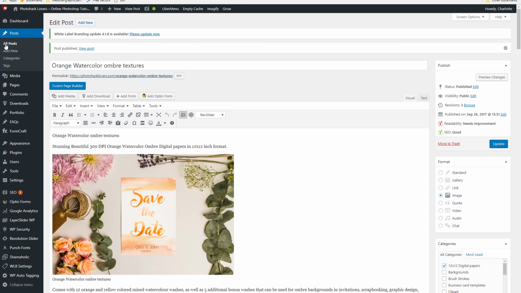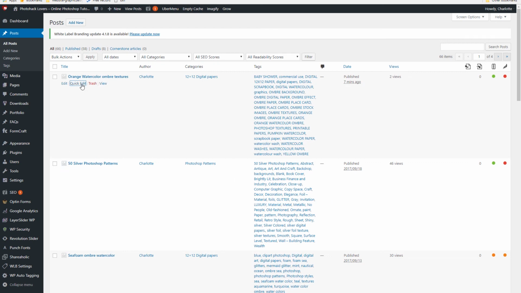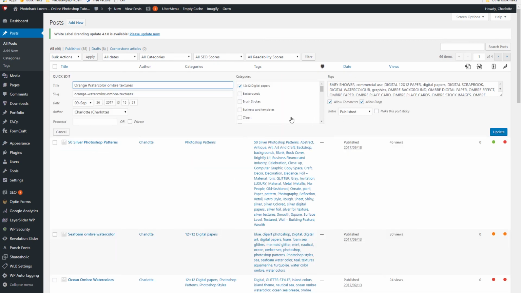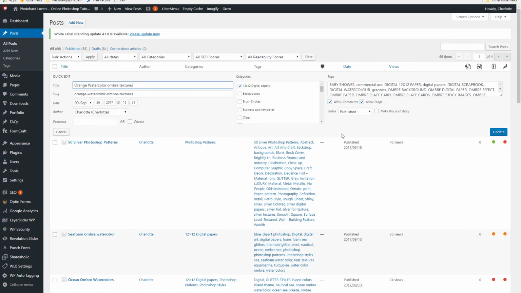So let me go to all posts so I can explain what sticky posts are if you don't know what they are. I'm just going to go to quick edit. This button here, make this post sticky. Never check this button on any of these posts, because if you do, it'll screw up your website. It will mess it up.